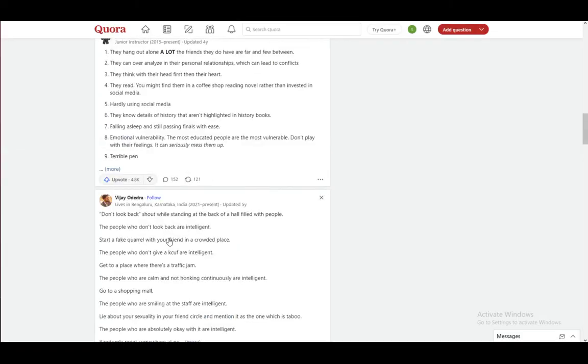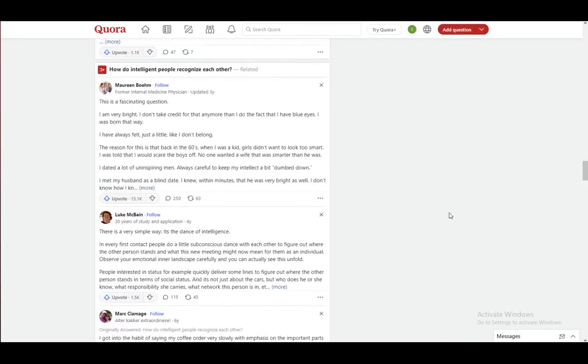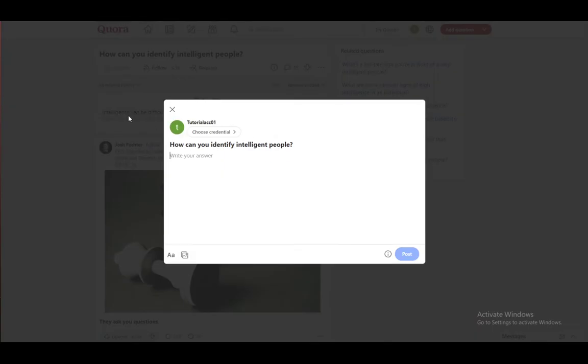Here at the bottom, you can see a lot of answers. You can see related questions and so on and so forth. And the way you actually answer this question, for example, this one, how you can identify intelligent people, right below the title, you can see the answer tab, and just click on that.